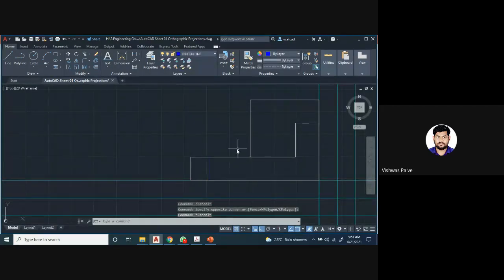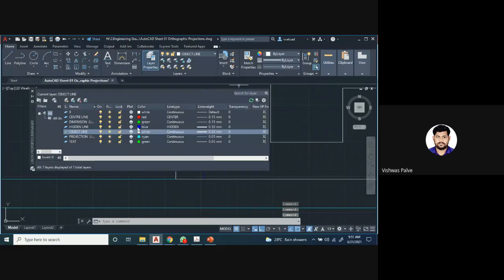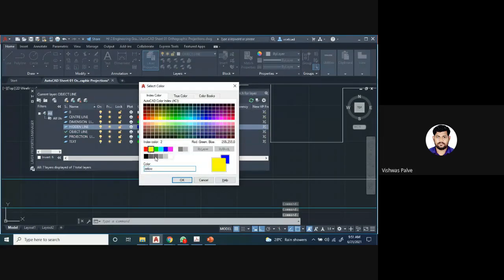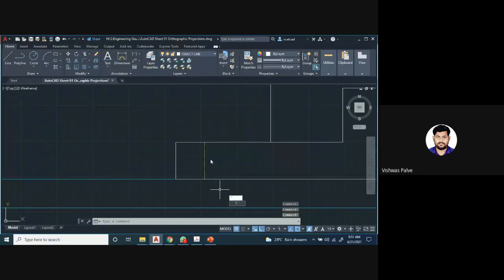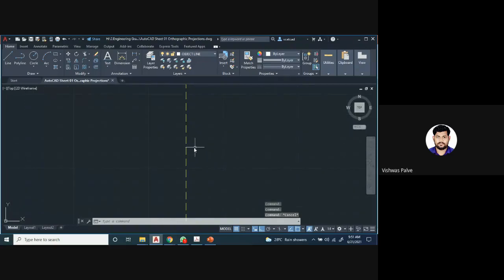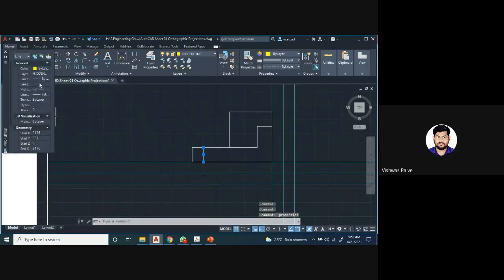So I will show it as hidden, but that hidden line is not visible actually, so I'll change the color. If the blue color is not visible to you, you can change the color so that it will be visible on the screen. Now is it visible? But what is happening? You can see the hidden line when I zoom, but at present it is not as clear as we want. So you can select this, I'll say properties, right click. There is a property option. Please note down this command. And you have to change the scale.